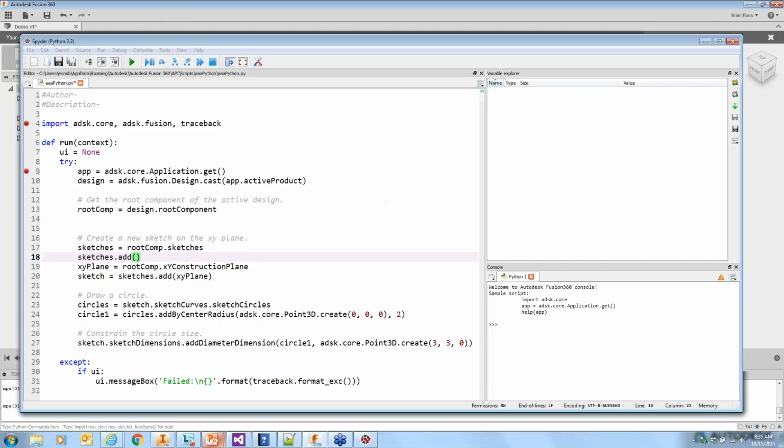Oh, there it was. This isn't an add-in, but just a script. But I can start a program from inside Spider. So I can run this, or I can debug. So I can start in a debug mode. But for an add-in, I don't want to do this.